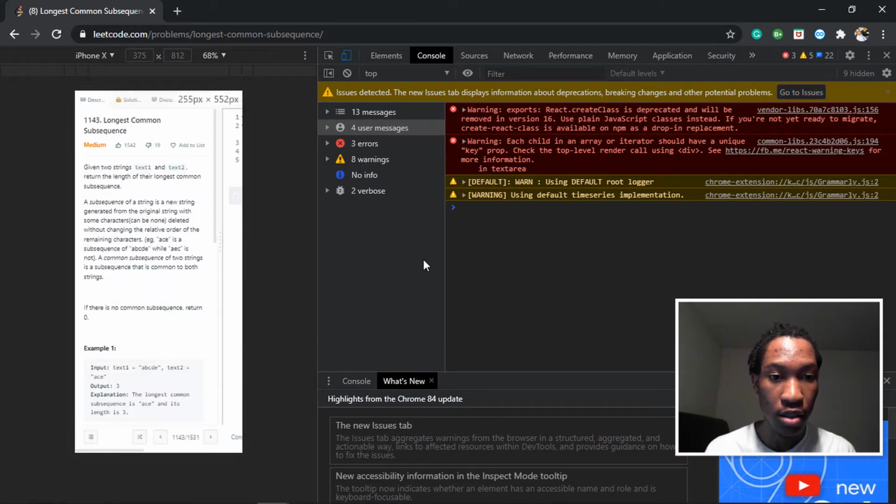Oh wow, that's a lot of errors. I never knew that parts of LeetCode was made with React, but you live and you learn.